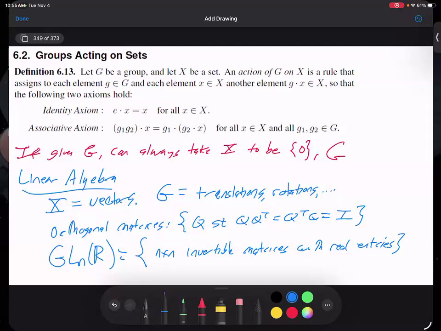I can't do GL_n of Z, n by n matrices with entries that are integers, because when I take inverses, I might not stay in the integers. But I could put in the rational numbers, because the inverse would still be a rational number. So this is at least something that we have seen before. When you've done linear algebra, we can actually interpret this in that setting.